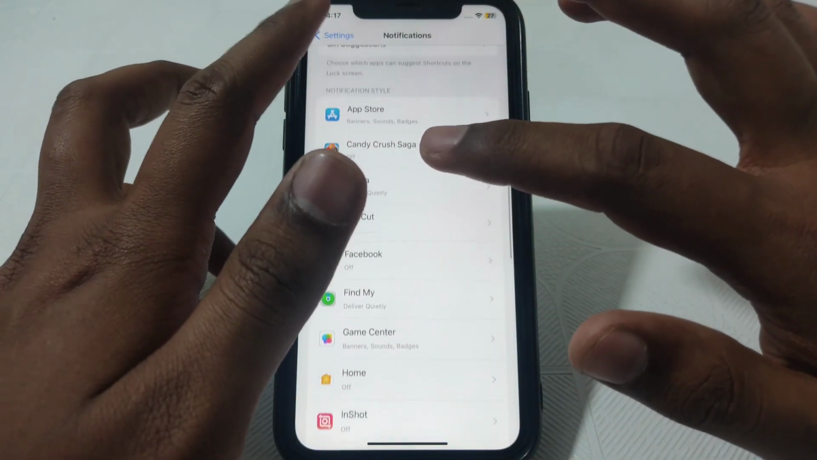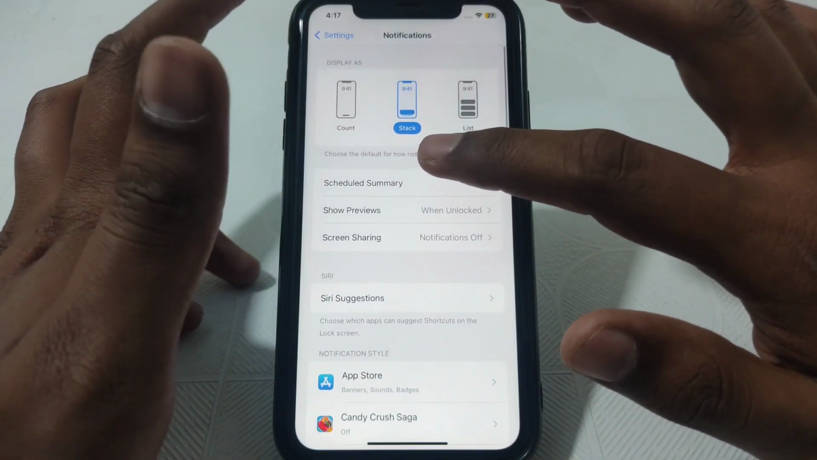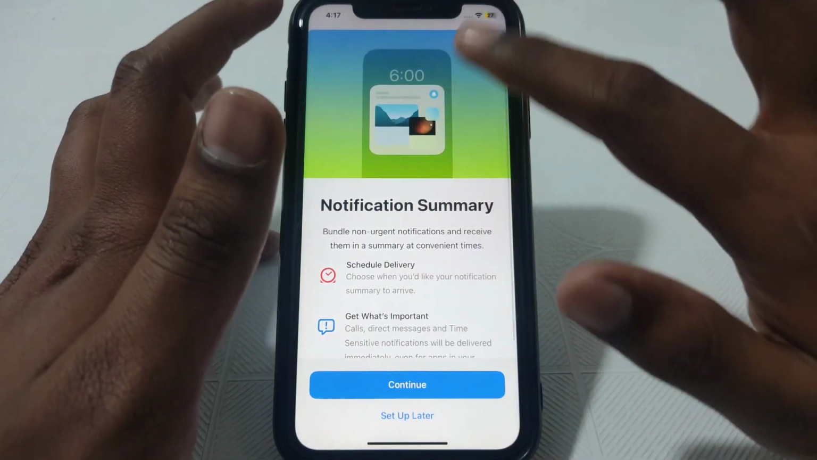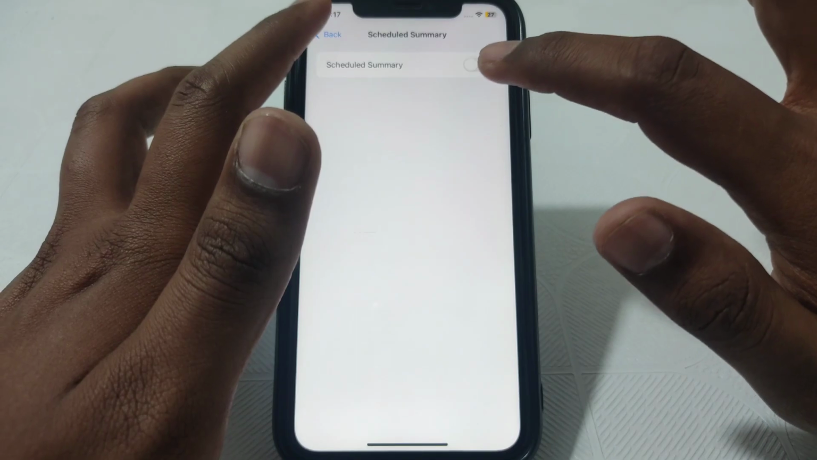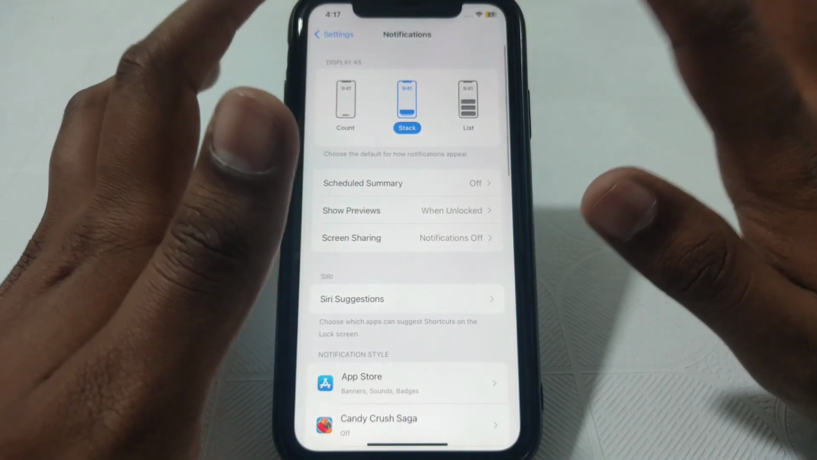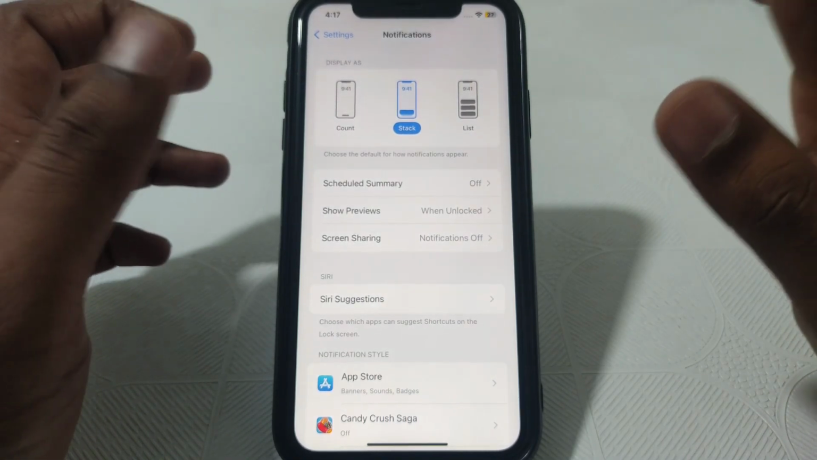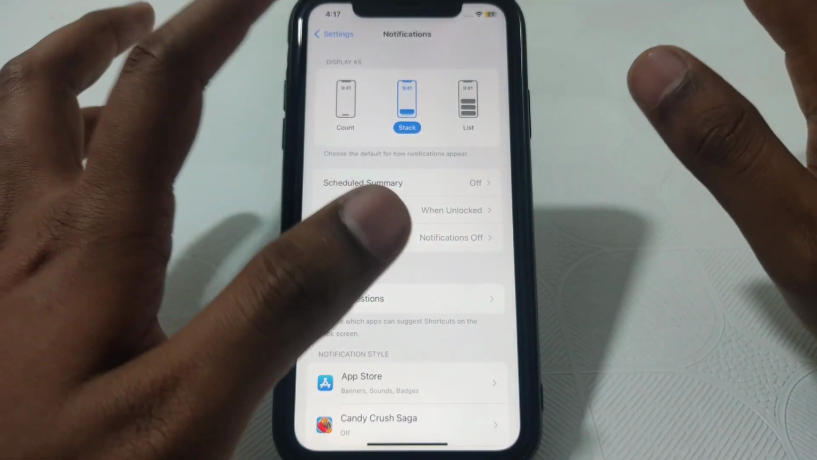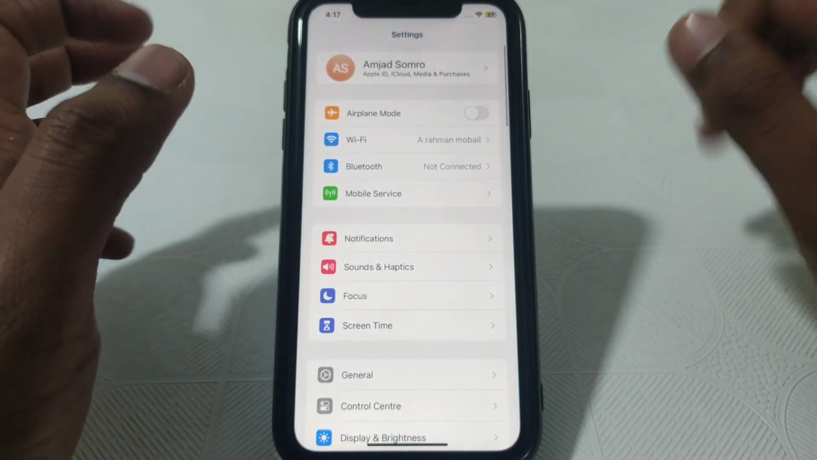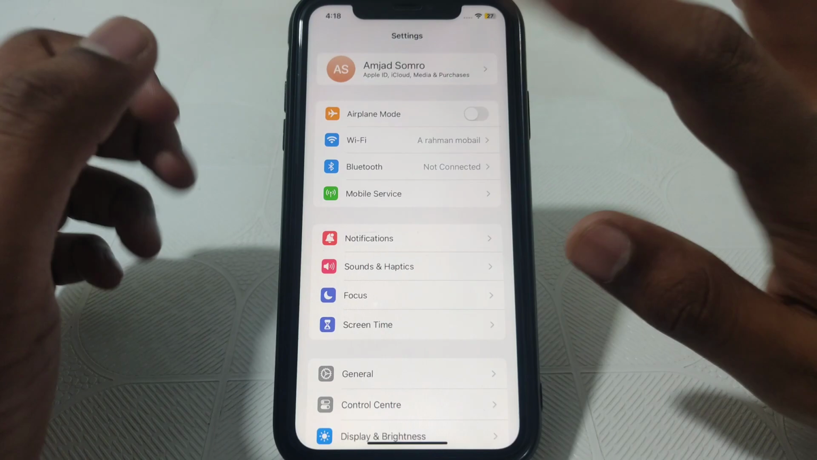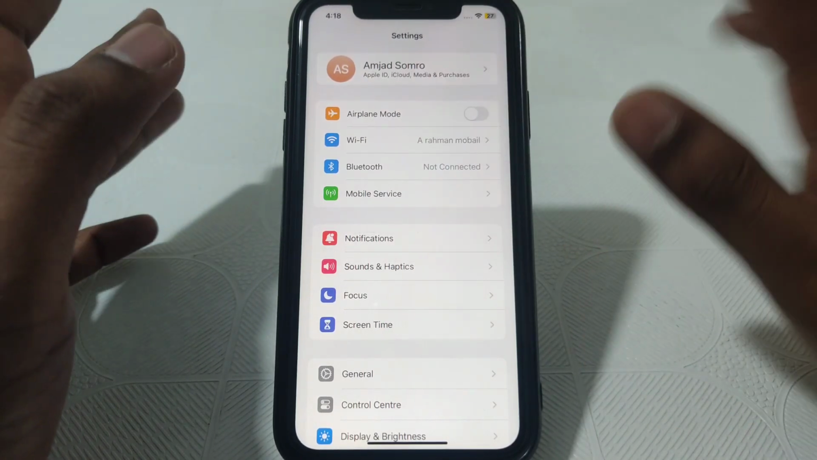And the next thing you have to check is whether you do not have any kind of scheduled summary turned on, which means you can simply set the notification summary to be turned off at the default time. So sometimes notifications are not received when you turn on the scheduled summary. So in this way you can simply check for that.